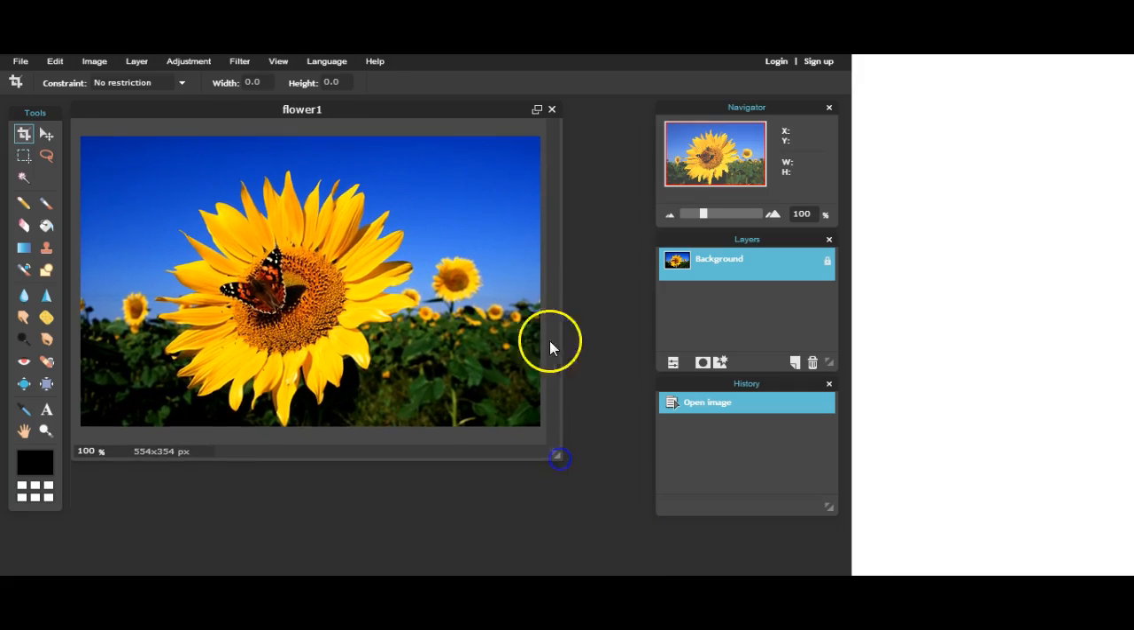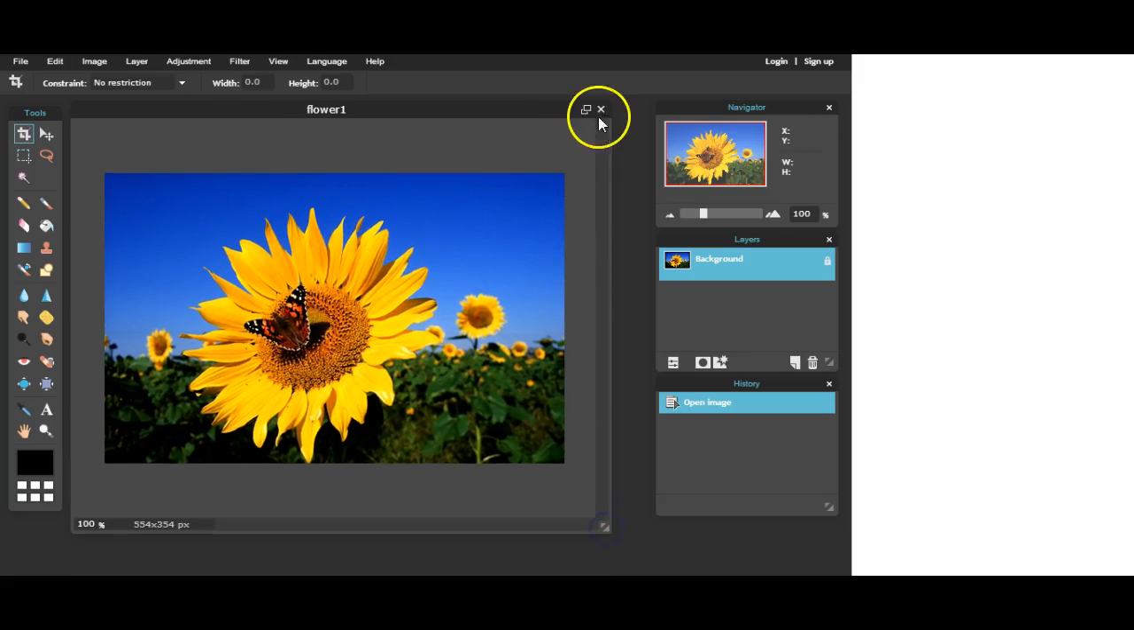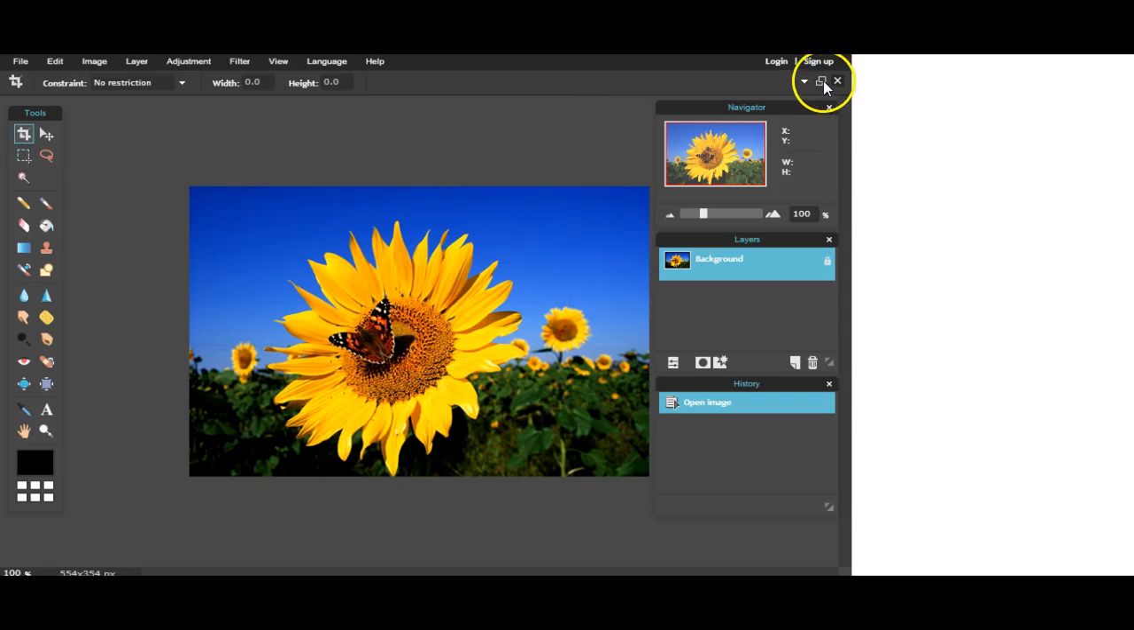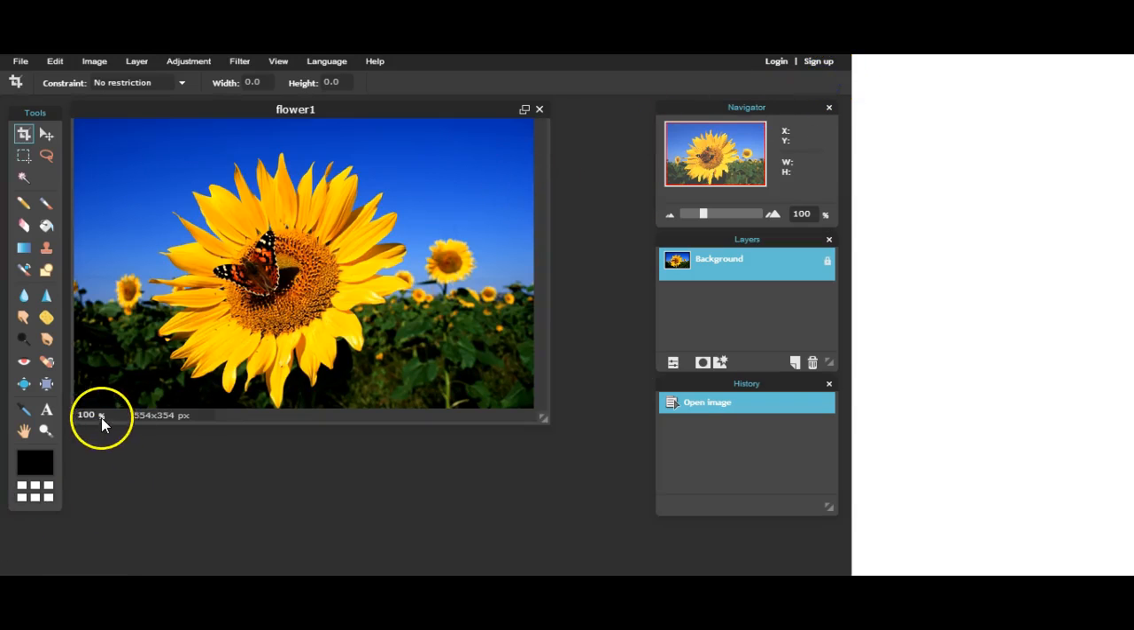So I have my canvas window here, the window I'm going to be using. I can change the size of it. I can maximize that. I can restore that down. Here is going to be my zoom level. Right now I'm zoomed in at 100%, and this gives me my image size. So I can see that my image size is 554 pixels wide and 354 pixels tall.